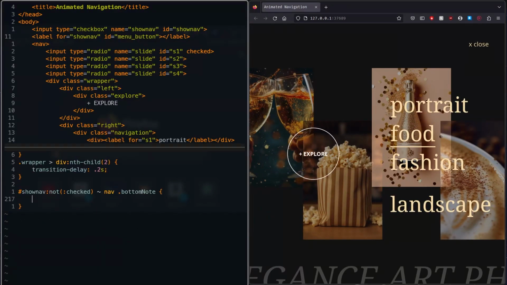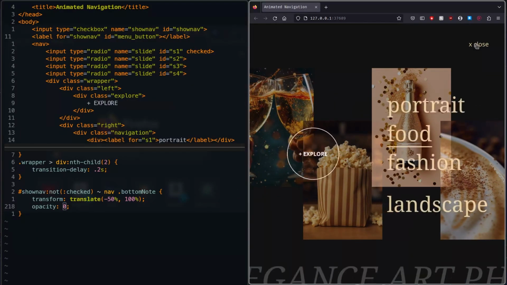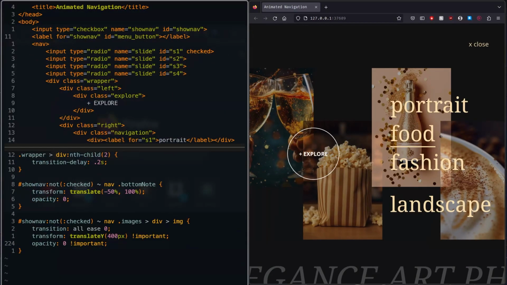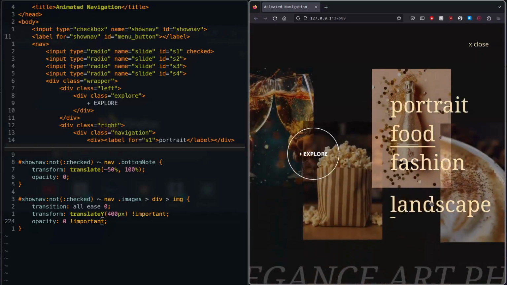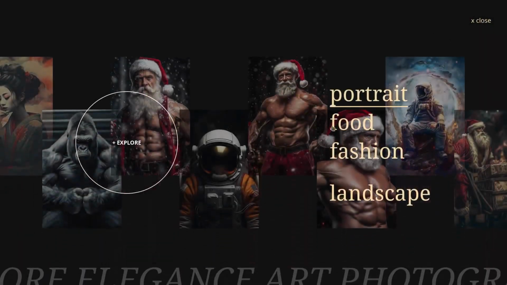Let's hide the bottom node when the showNav checkbox is not checked by pushing it to the bottom and hiding it. Do the same with each image. And here we go. Almost done. There's one last thing. Change the pointer events of the navigation to none and make its background transparent. There we have it. Thanks for watching.